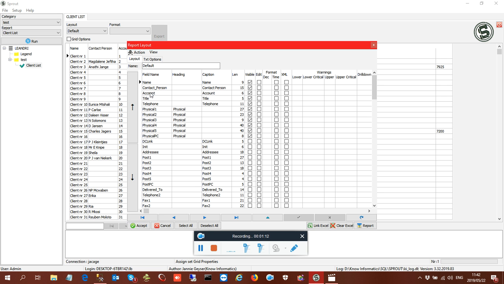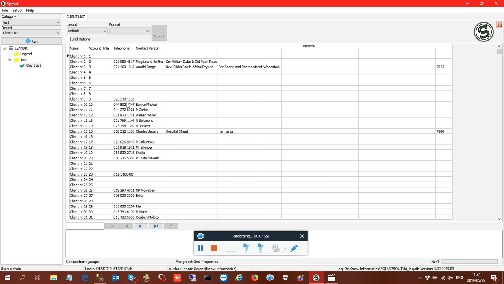Let's say you want account to be first, then you click on account and you press the upward button and account moves up. Let's say you want contact person to be above telephone, so you click on contact person and you click the downward button and contact person moves to telephone. Then say accept. This will then automatically move from account, telephone and contact person.